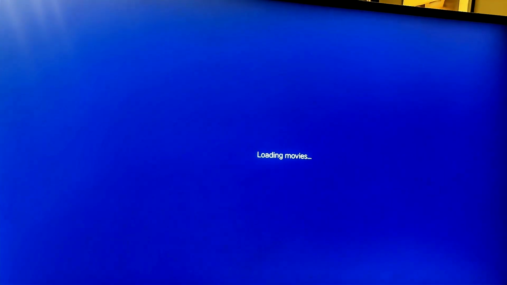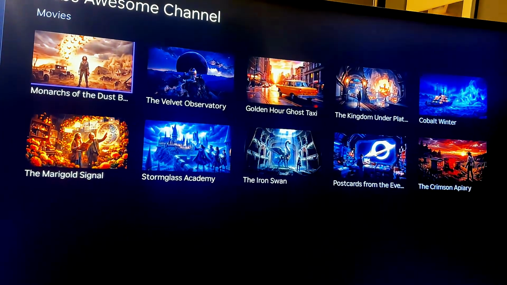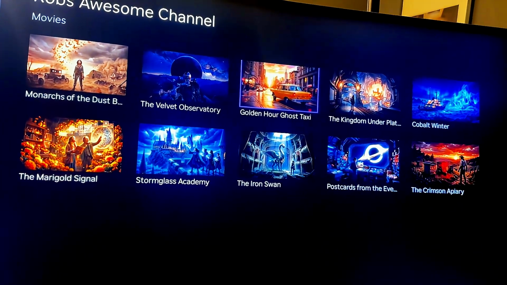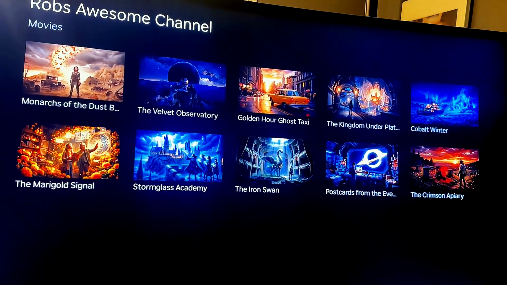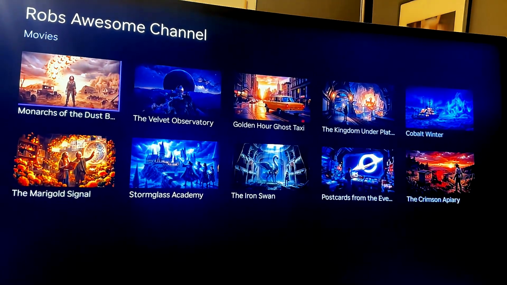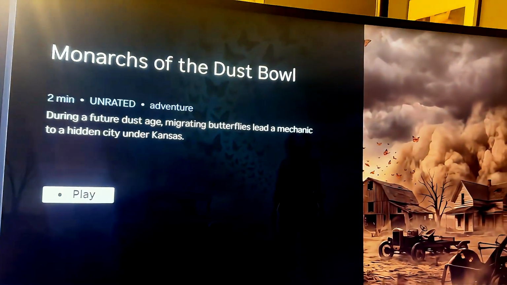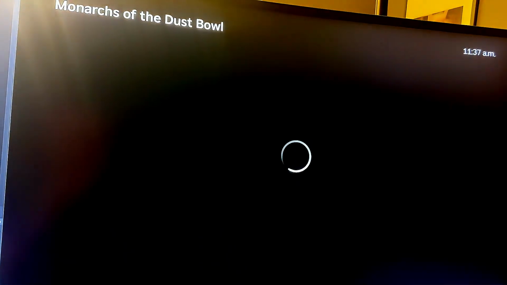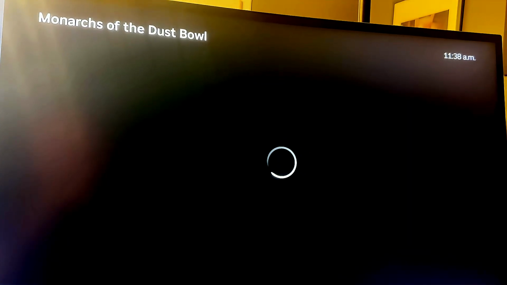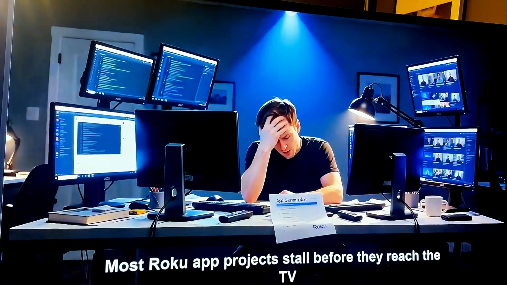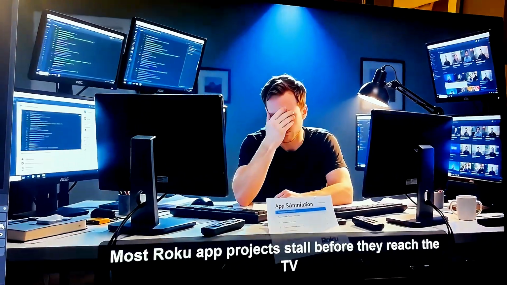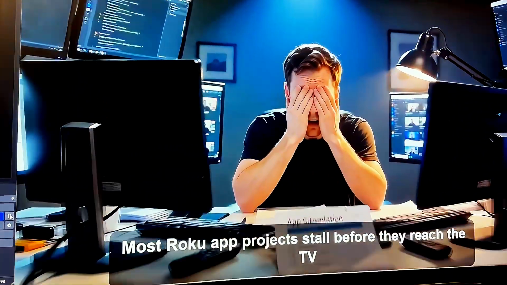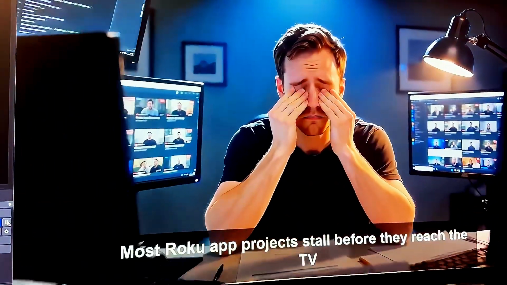So here on screen, you can see we have our completed Roku app that we built entirely in ChatGPT, which uses MediaBlaster, our WordPress plugin, as its backend for serving the content to Roku. We can navigate between movies, open details, play a movie, everything that you need for a basic Roku app, all done 100% inside of ChatGPT.